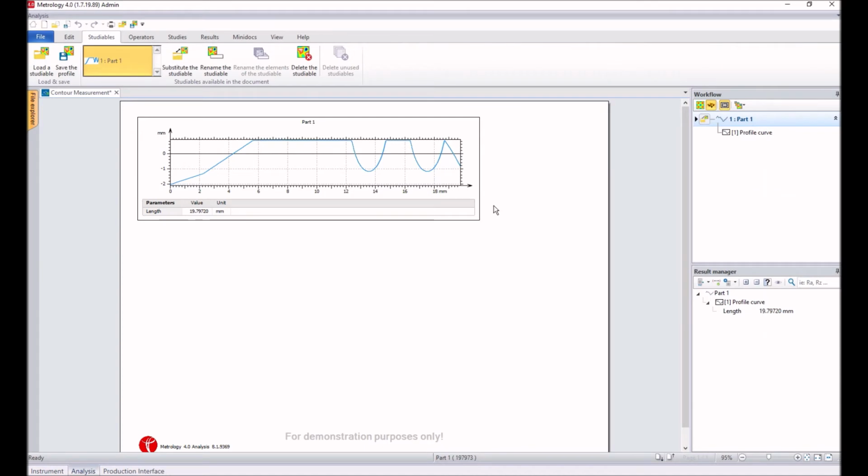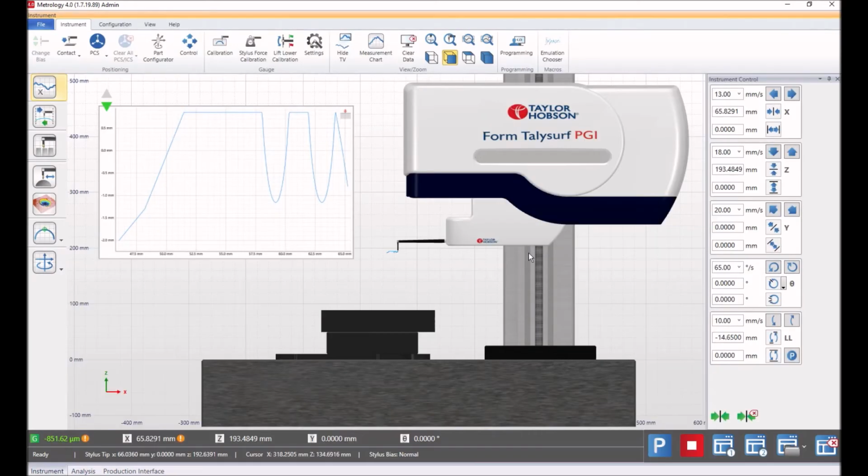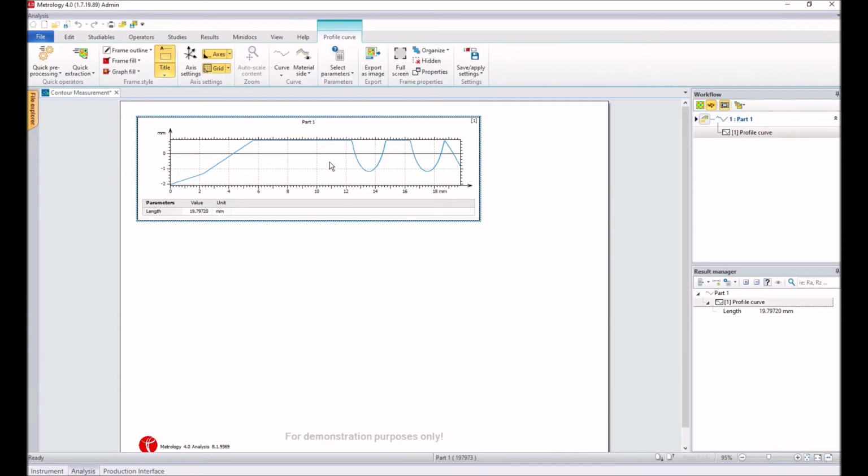This gets loaded into the analysis as well. And now we have a profile that has about 3 millimeters of gauge range. Because we're measuring with our PGI Novus that has a 20 millimeter gauge and 0.6 resolution, it is possible to do surface finish and form in the same measurement. So I'm going to demonstrate that now.